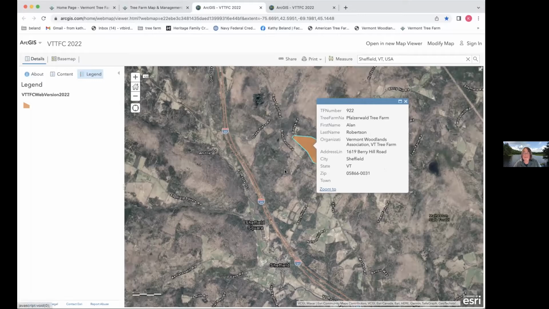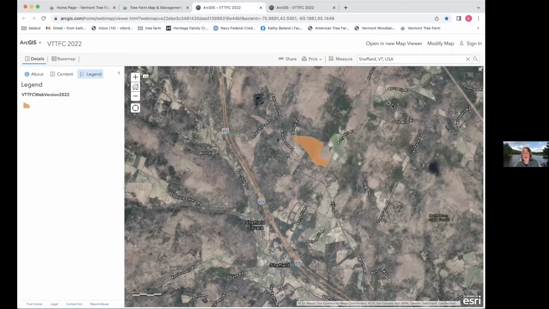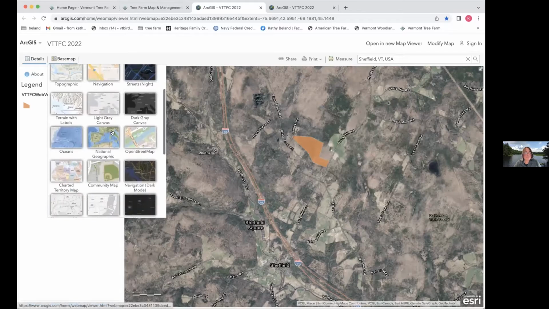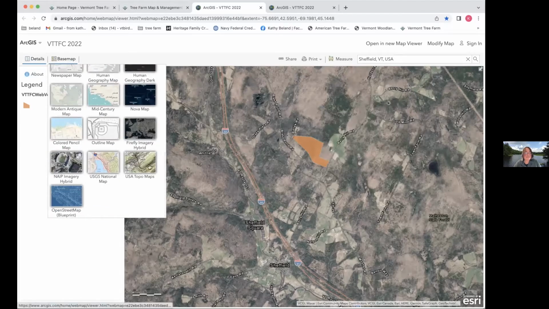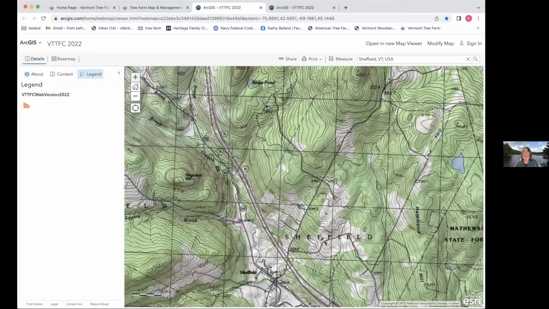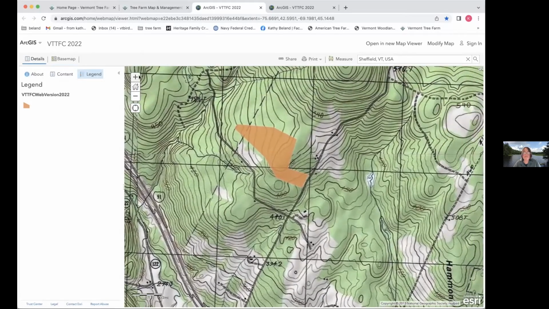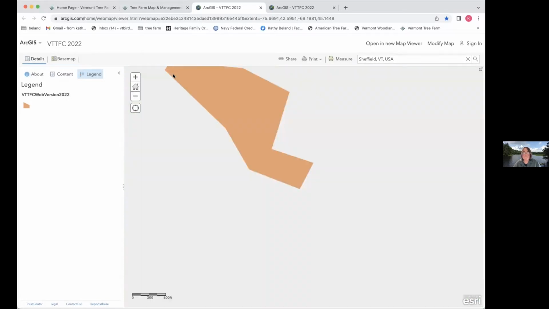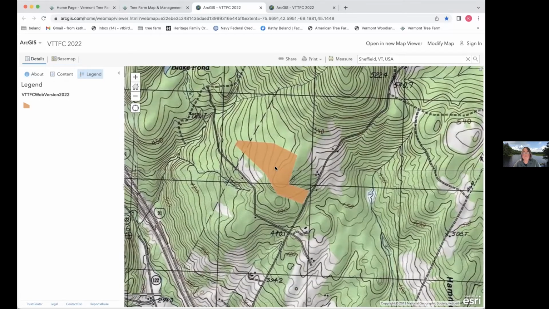We can then click out of that box, and I'm going to go back to the base map here and change it to a topo so that we can see the topographic lines on the maps. As you can see them actually through the actual tree farm boundary. So let's make this a little bit bigger just to see the property. Oh, I don't know what happened there, but we'll go back one. We clicked it one too many times, I guess.